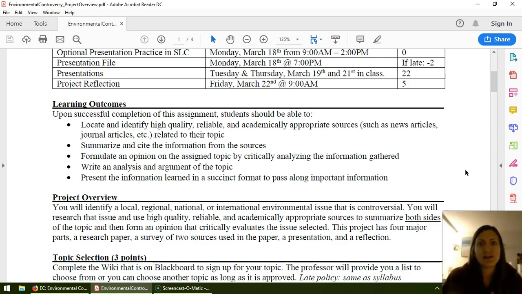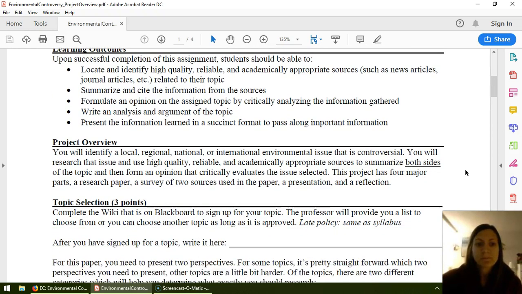However, we also need to recognize that a lot of these solutions we talk about aren't 100% perfect solutions, that there are downsides to them, or there's someone that's getting the short end of the stick. And so the purpose of this paper is to really be able to find information, to research information, evaluate that information, and really come to a conclusion based on what you've learned.